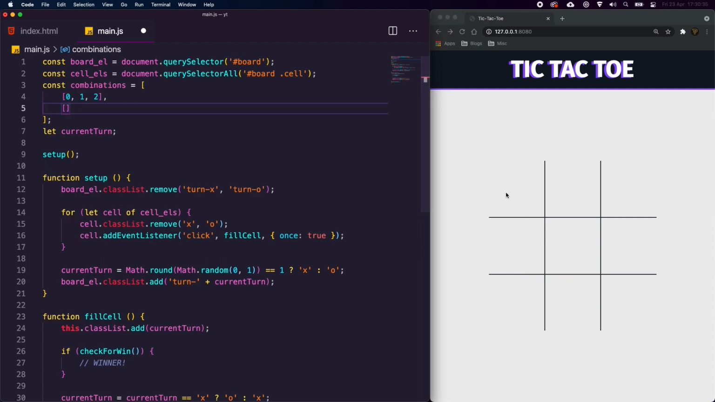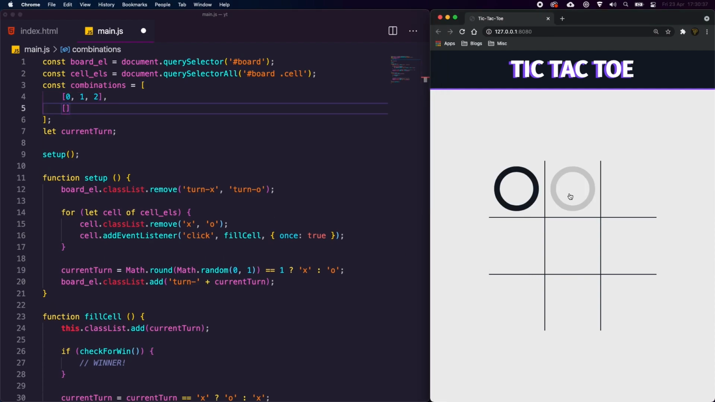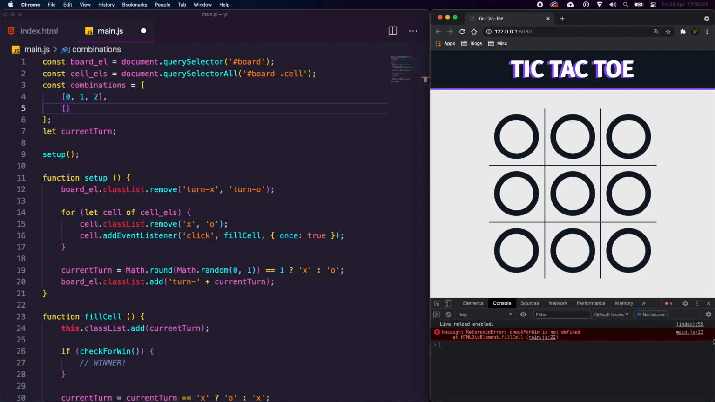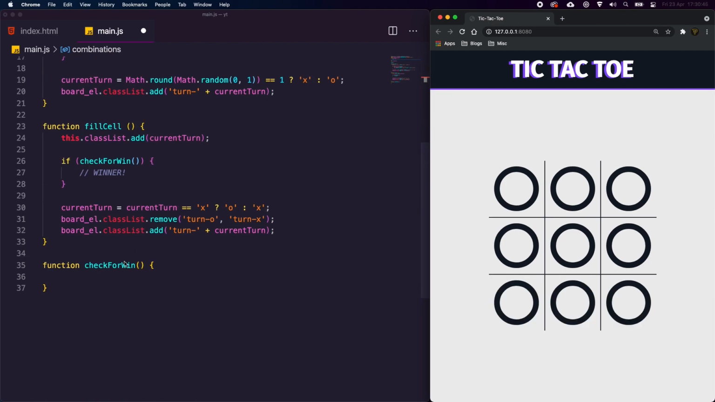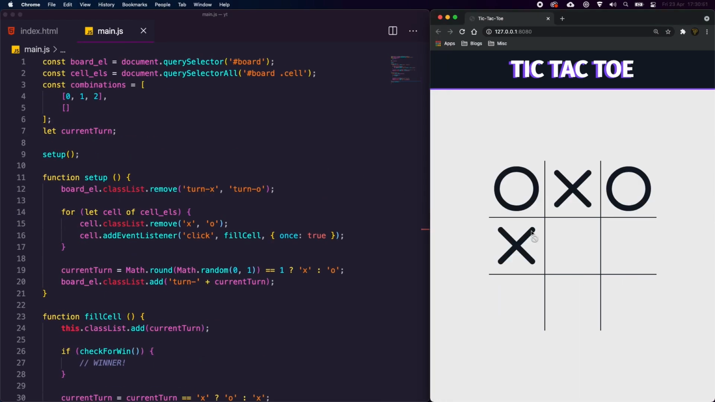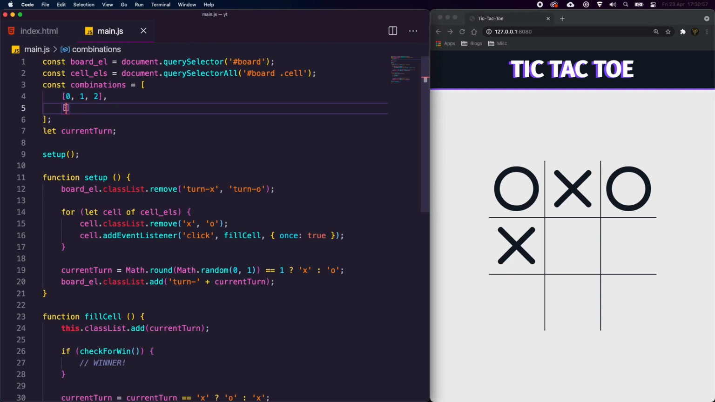Oh no, we're just constantly stuck here. Is there an error? Probably is. Yep, check for win is not defined. Didn't we create it? Check for win. Oh, we didn't save there. Cool. So now you can see it X, O, X, O. But if we get three of the same X or O's across here, then that's a win. So also same with this.